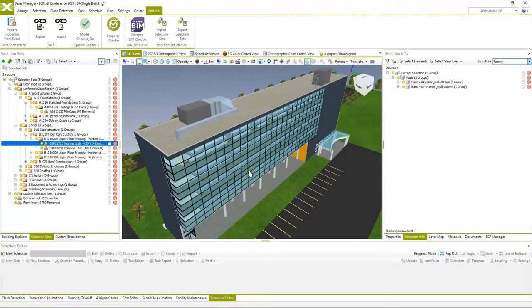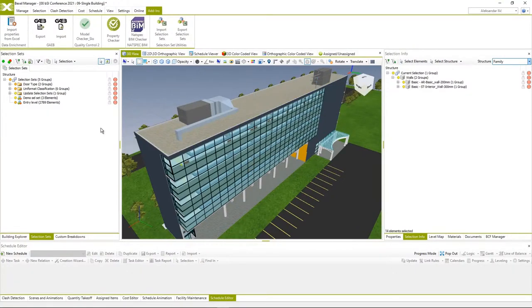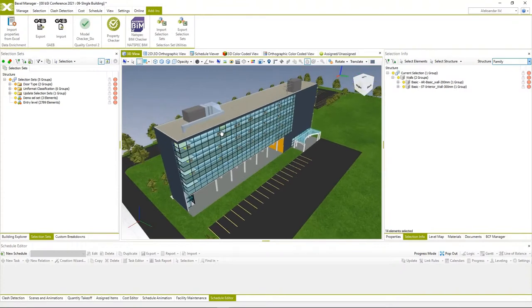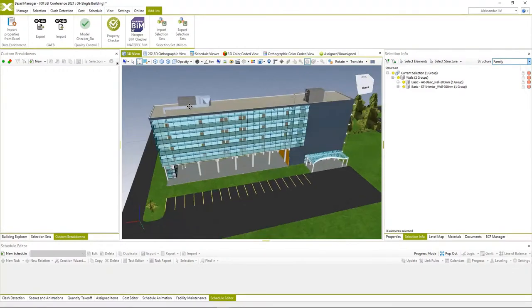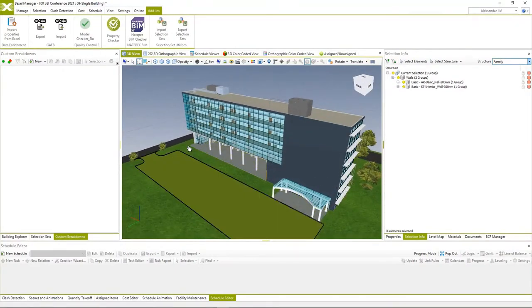But besides organizing elements into certain categories or groups that you need to use throughout your model analysis process, sometimes you also want to visualize the data in your model. And that is done mostly by custom breakdown. Custom breakdown allows you to visualize the properties of your model elements.